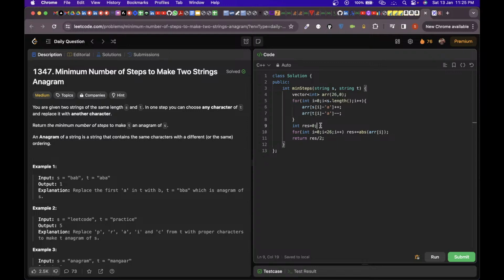And we initialize one variable result equal to 0, and in the result we simply add the difference in characters that are not common in both of them. We are simply dividing it by 2 because we are replacing two characters, which are like two different operations, but we are swapping them, by which we get two operations at one time. So we are dividing it by 2 and then simply returning our answer.